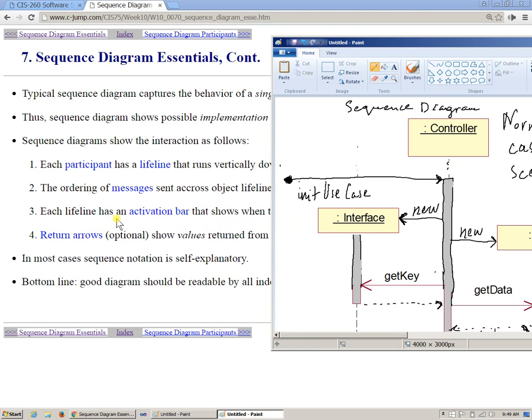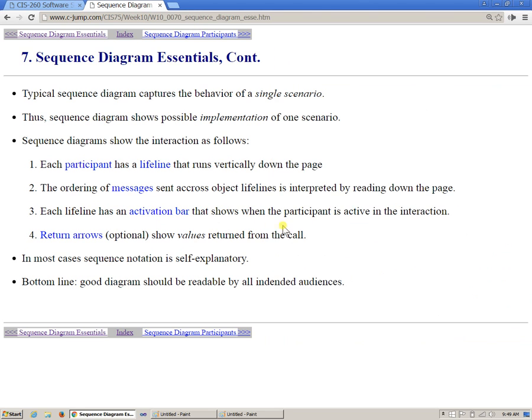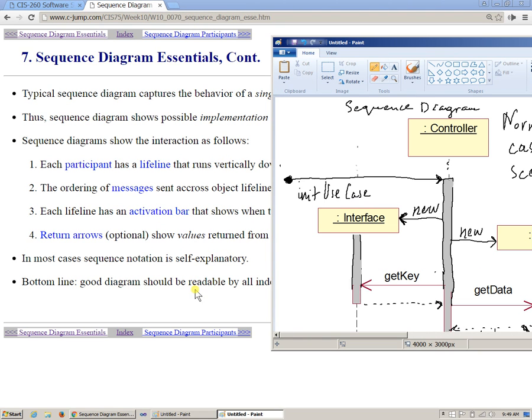Each lifeline has an activation bar. So these are our examples. Those gray areas are activation bars that show certain operations actually taking place during the entire interaction. Return arrows are optional. So the return arrows are typically displayed with the dash line, whereas the actual initial message call is typically shown with the solid line with arrows.